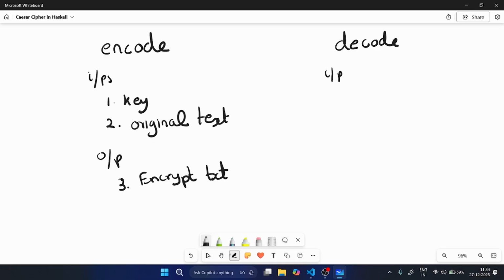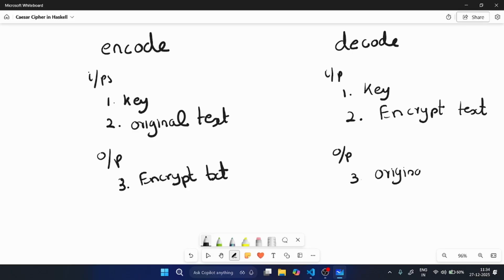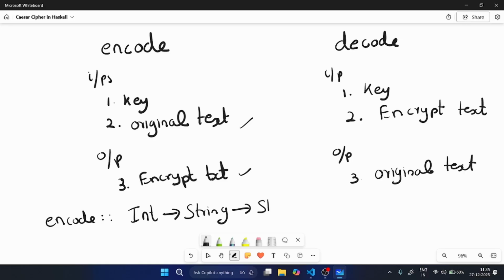And what about the decode function? It should take a key similarly and an encrypted text because we are decoding, remember? And what will be its output? It will return the original text. So what will be its function prototype? The encode function will accept an integer, which is the key, and a string, which is the original text, and return the encrypted text as a string.